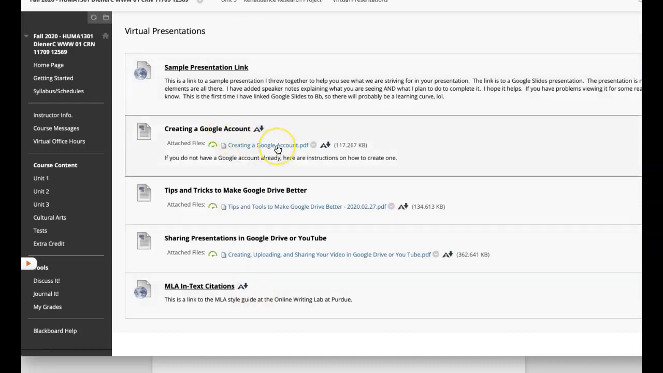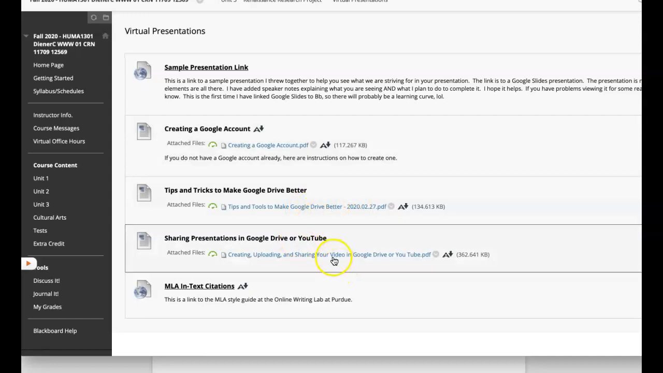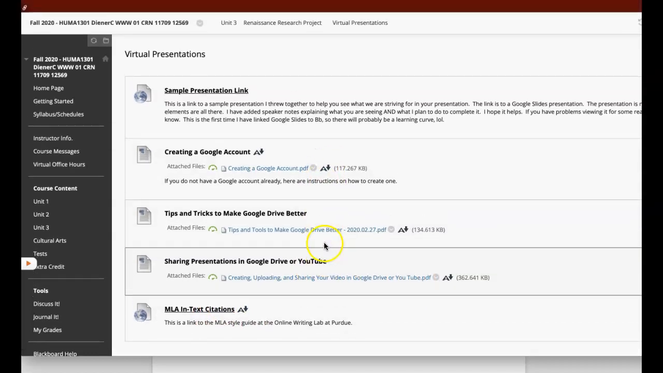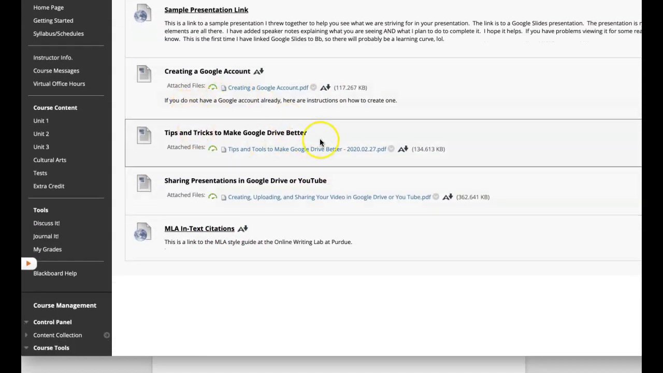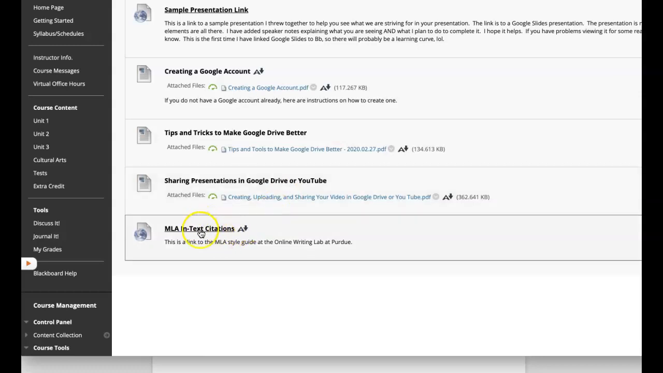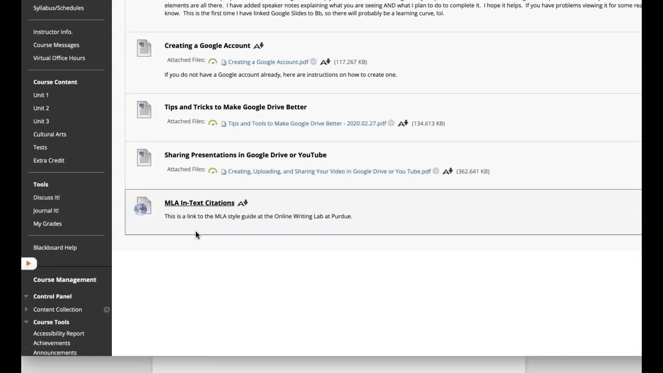I've also given you information if you don't already have a Google account. This is information from Distance Ed on creating a Google account, using Google Drive, and then of course creating, uploading, and sharing your video in Google Drive or YouTube. These three are creating a Google account, making Google Drive better, and sharing presentations, all from Distance Ed. That's their document. And then this is information on how to do in-text citation in MLA.